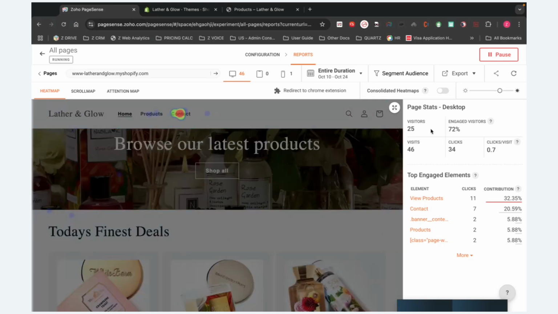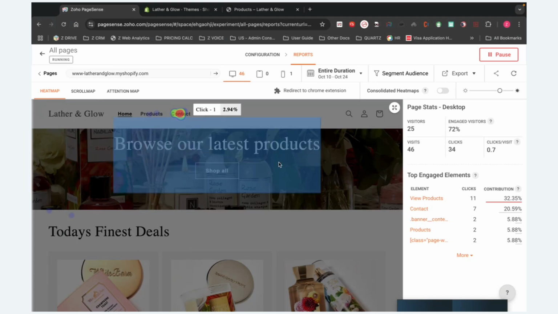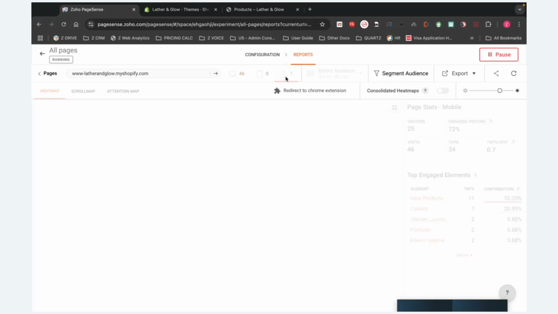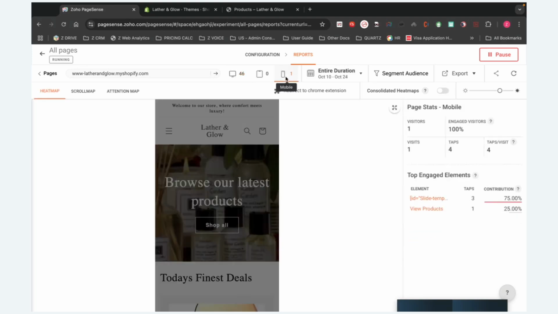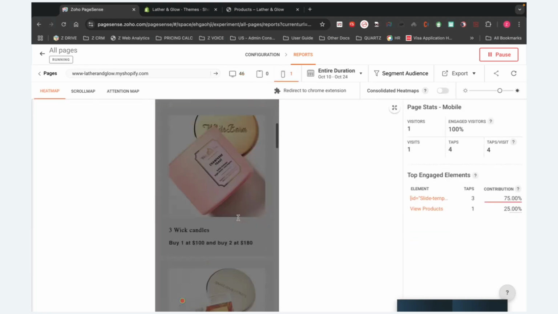And on the right hand side, you can see the page based stats, like how many visitors and what is the engagement percentage for the specified time, along with the top engagement list as well. You can toggle between different devices like desktop, tablet, and mobile to understand the click and tap rates.